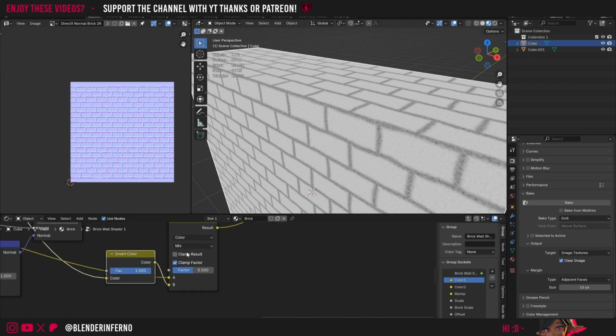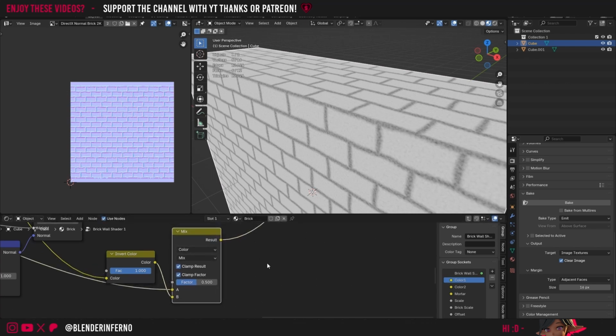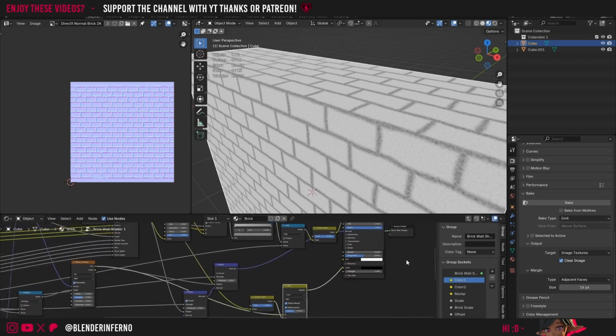Then next thing I'm going to do is I'm going to left click this clamp result checkbox. This is a bit of a technicality, but pretty much it's going to make sure that the output is between 0 and 1, meaning we won't have any issues.